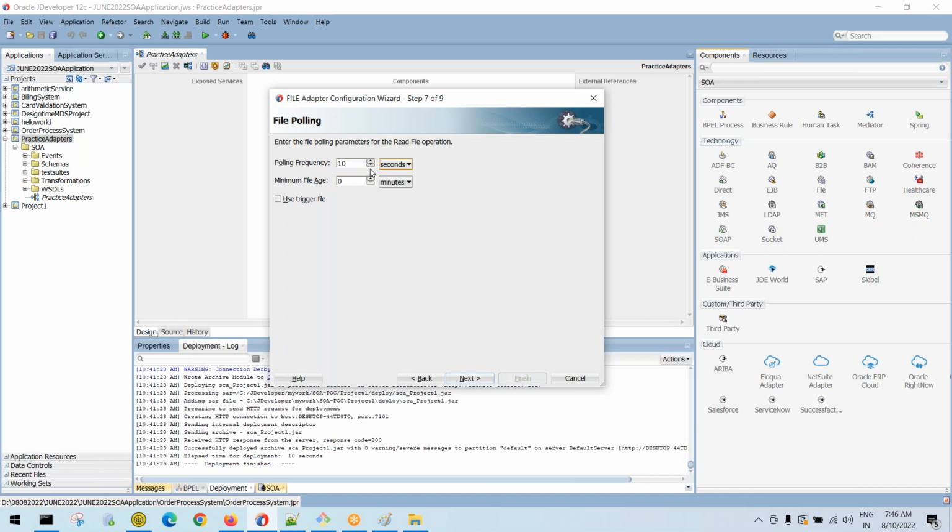But whether the file exists or not does not matter. Your adapter will start every 10 seconds, and it will try to find a file in the inbound folder every 10 seconds.